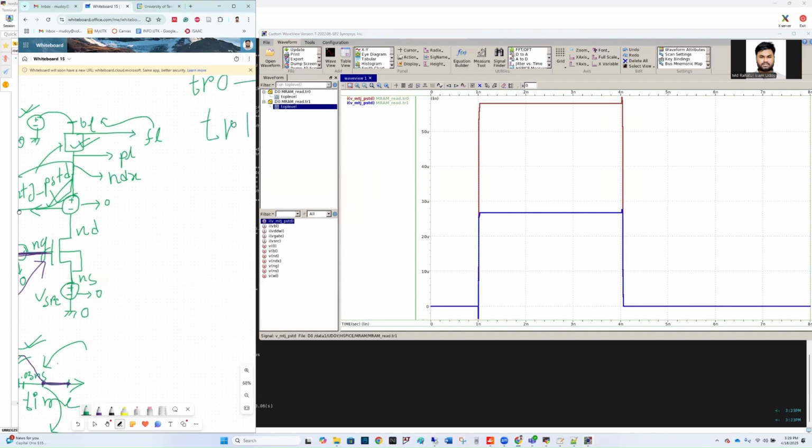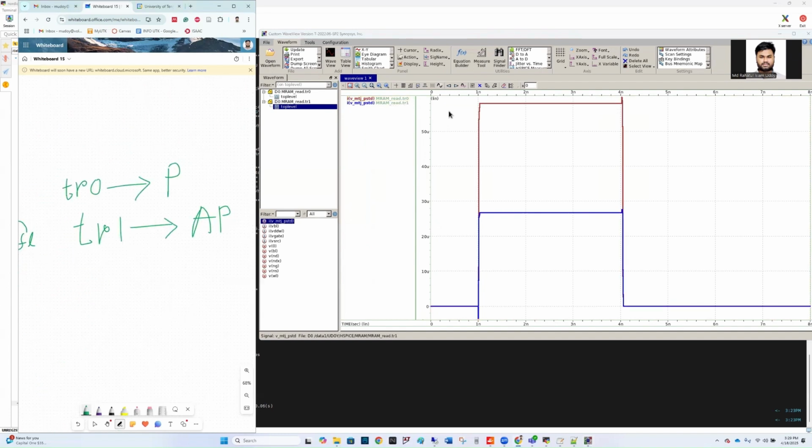Okay, so the red one shows the current at TR0. I mean, here we have written TR0 means parallel. So the red one represents the parallel current, I mean the current in parallel state. So as you can see, this is higher than that of anti-parallel state, which is actually true. I mean, this does make sense because we know that in parallel state the resistance is lower and the current will be higher, and in the anti-parallel state the resistance will be higher and the current will be lower, and that is what is happening here in our simulation.